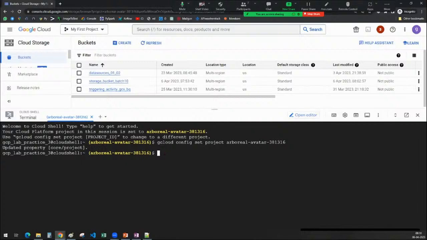Once you have selected a proper project, now you have to create a bucket. Very simply, if you want to create a bucket, you don't have to worry about all of those things. The commands are gsutil commands. Why they are called gsutil commands, I will tell you.